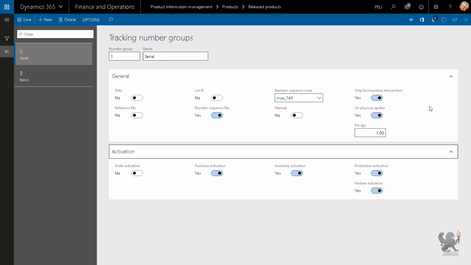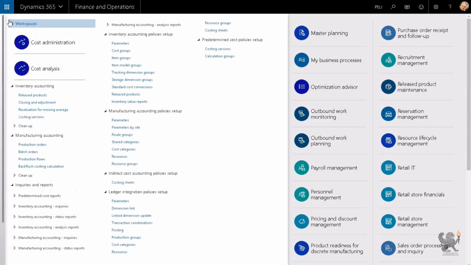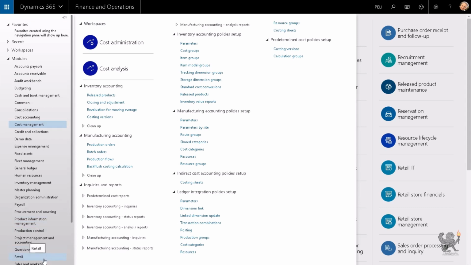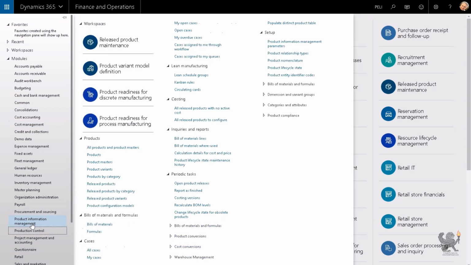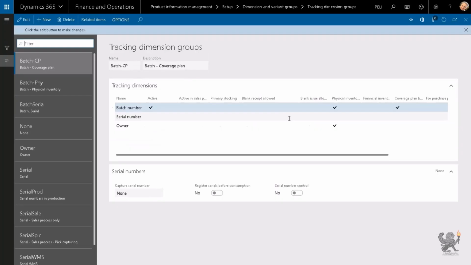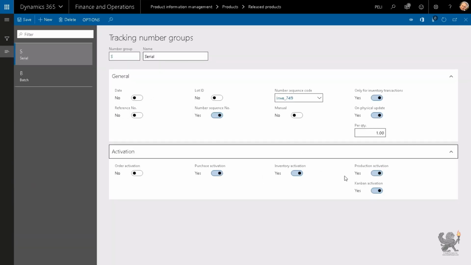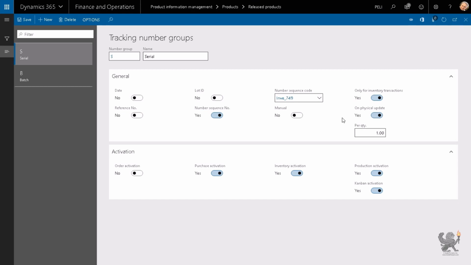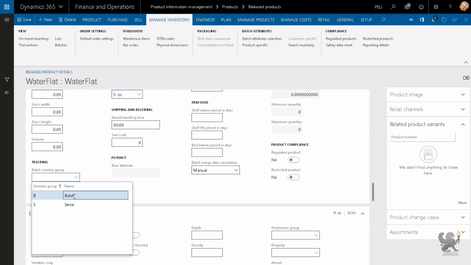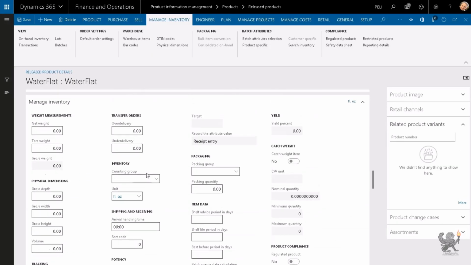However, there is a way that you can control whether or not you accept one, and whether you want to have one specific tracking dimension group to really make sure that serial numbers are unique. As a matter of fact, there is a serial number control. And if you turn this on, you cannot exceed more than one as a quantity. So just wanted to remind you what we're talking about here and why we're setting things up. For the batch, I'm just going to pick a batch and the system automatically takes care of it. And I save it. Okay.